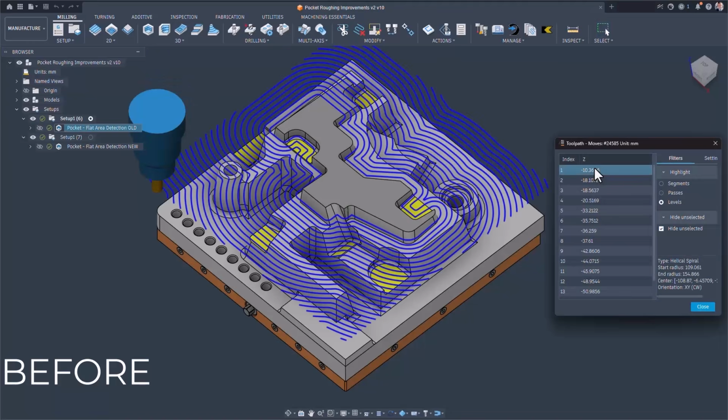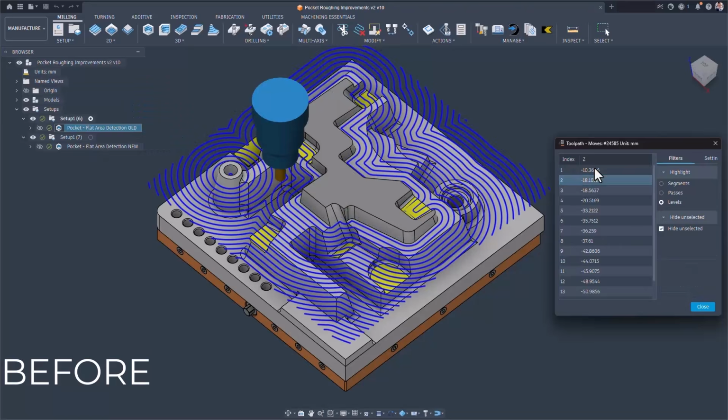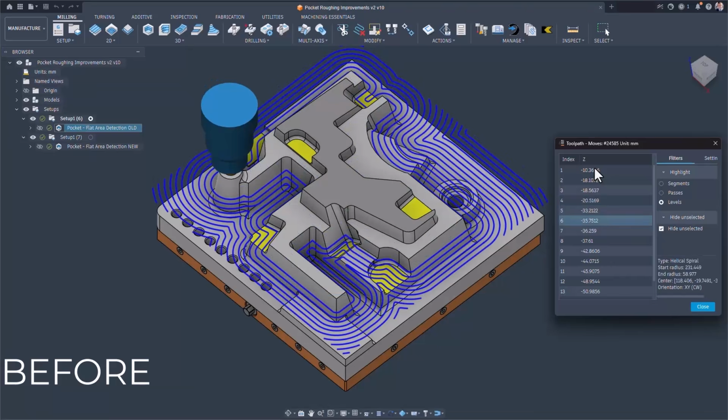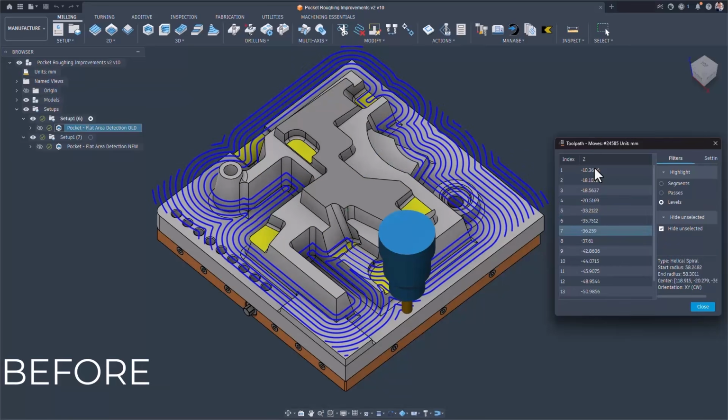Are you someone who spends a lot of time roughing out large volumes of material? If so, you may already know just how good 3D Pocket is. It's a workhorse, and it just got even better.